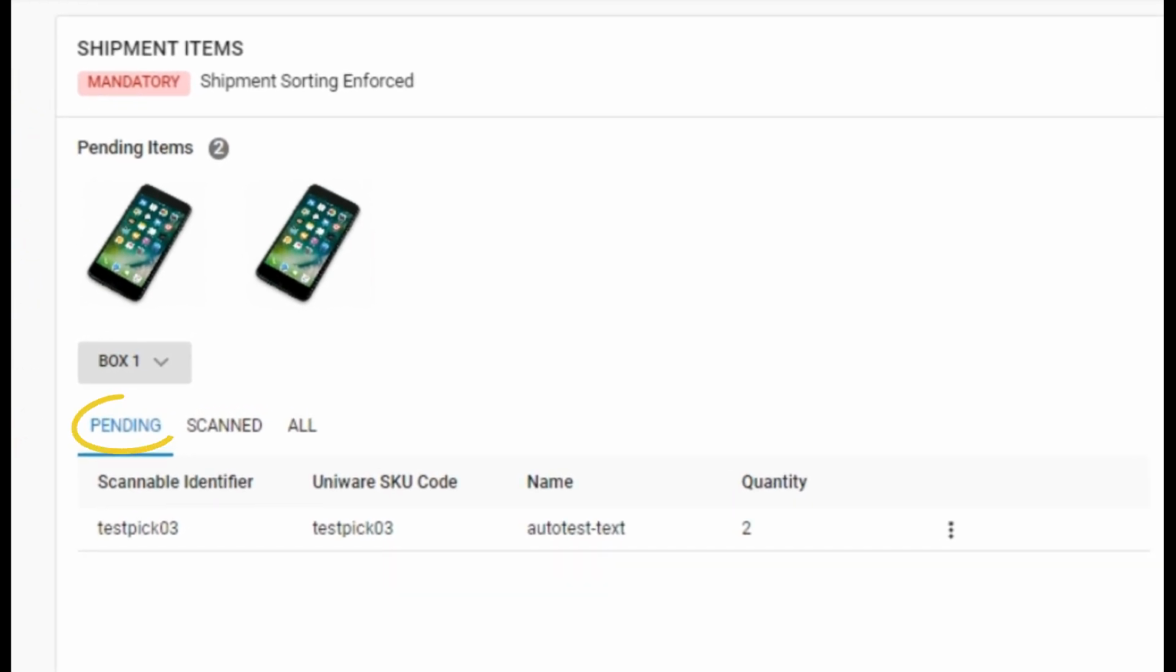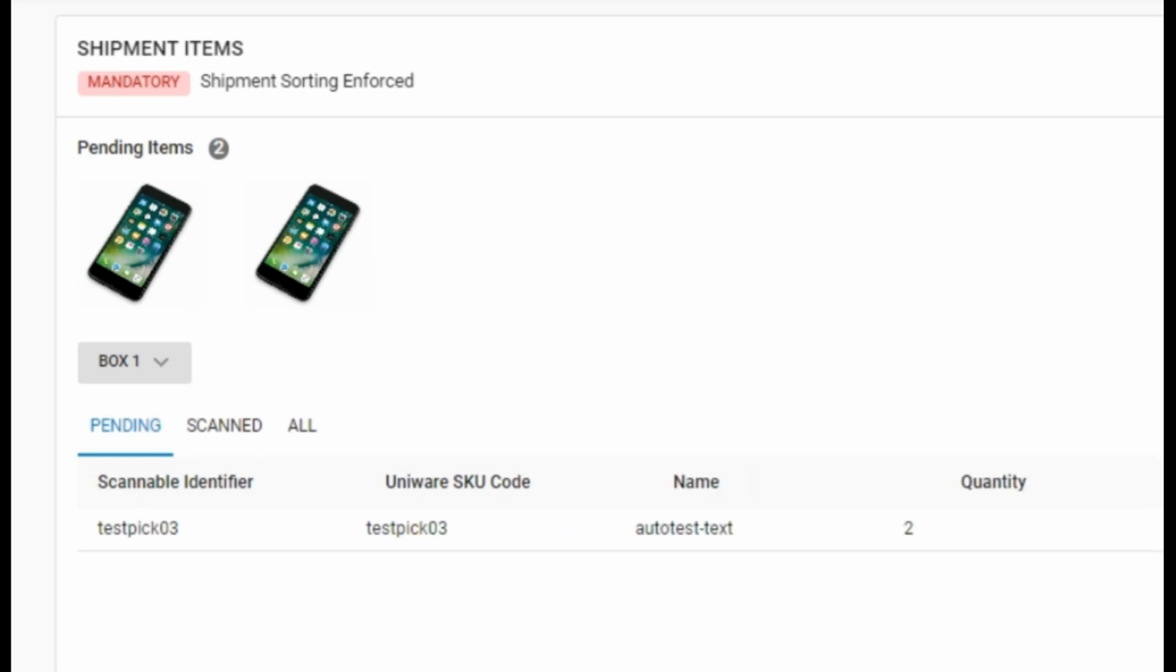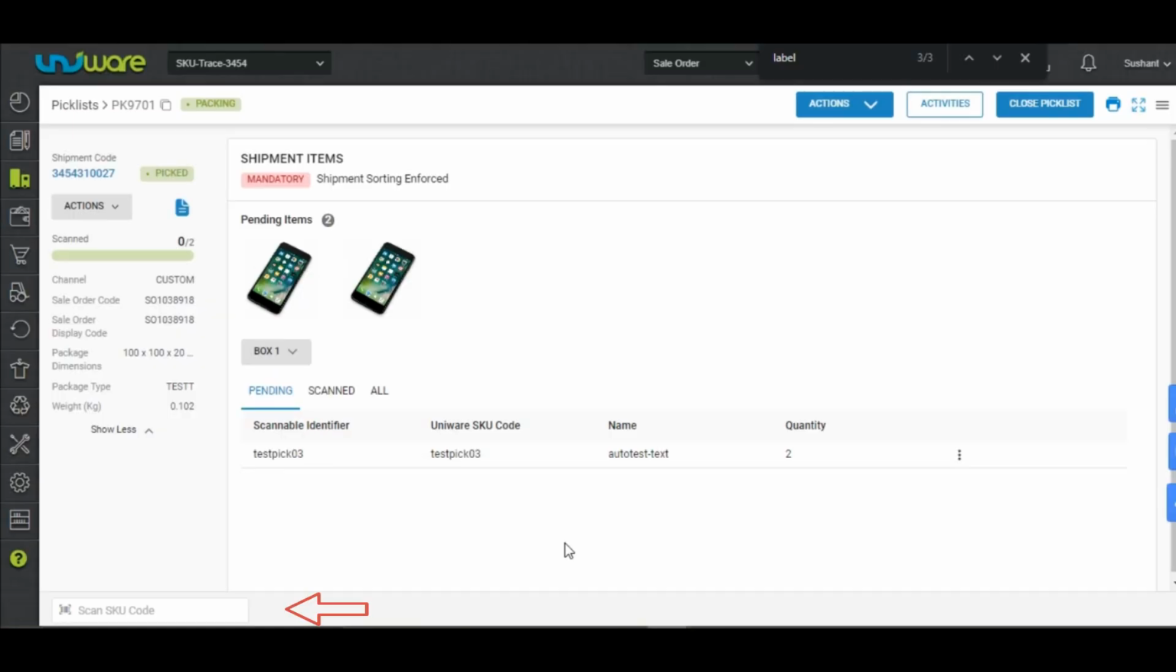In the Pending tab, all the items which are not yet scanned will be visible. In the Scan tab, all the scanned items will be reflected. In the All tab, all the items will be reflected irrespective of scanned or not scanned. You can now scan the SKU in order to process the shipment.